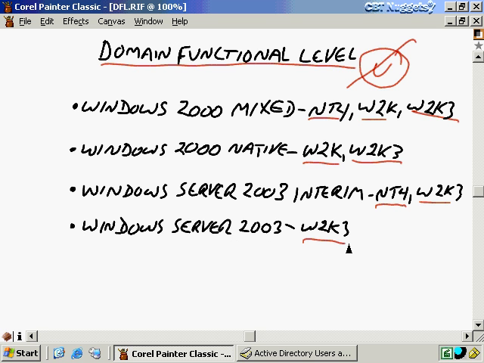Windows Server 2003 DFL. Now, pretty much when you go from mixed or interim to native and then to Windows Server 2003, this is the highest domain functional level you can attain, and that not only allows you to have universal groups, but it also turns on certain other features that are available only within Windows Server 2003 DFL.